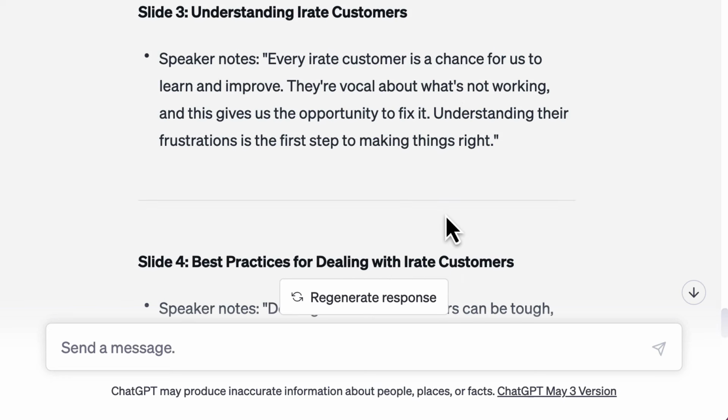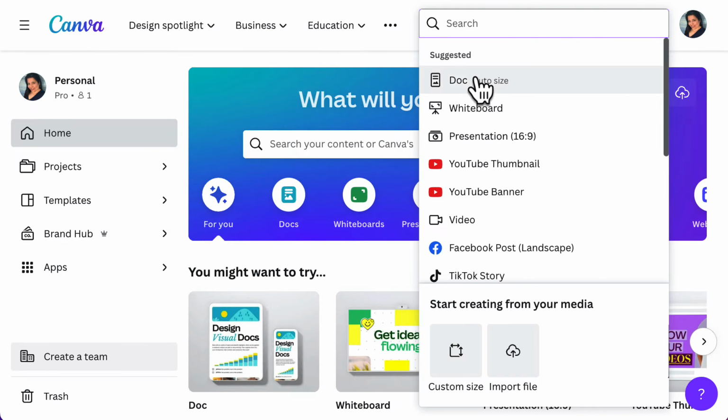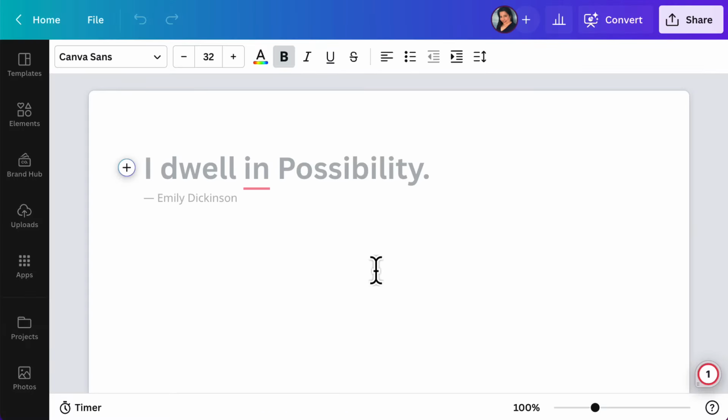With this done, let's head over to Canva and create a document with this information. To begin, we will click Create a Design and select Doc. Here, paste all the information. To save time, I've already done that.